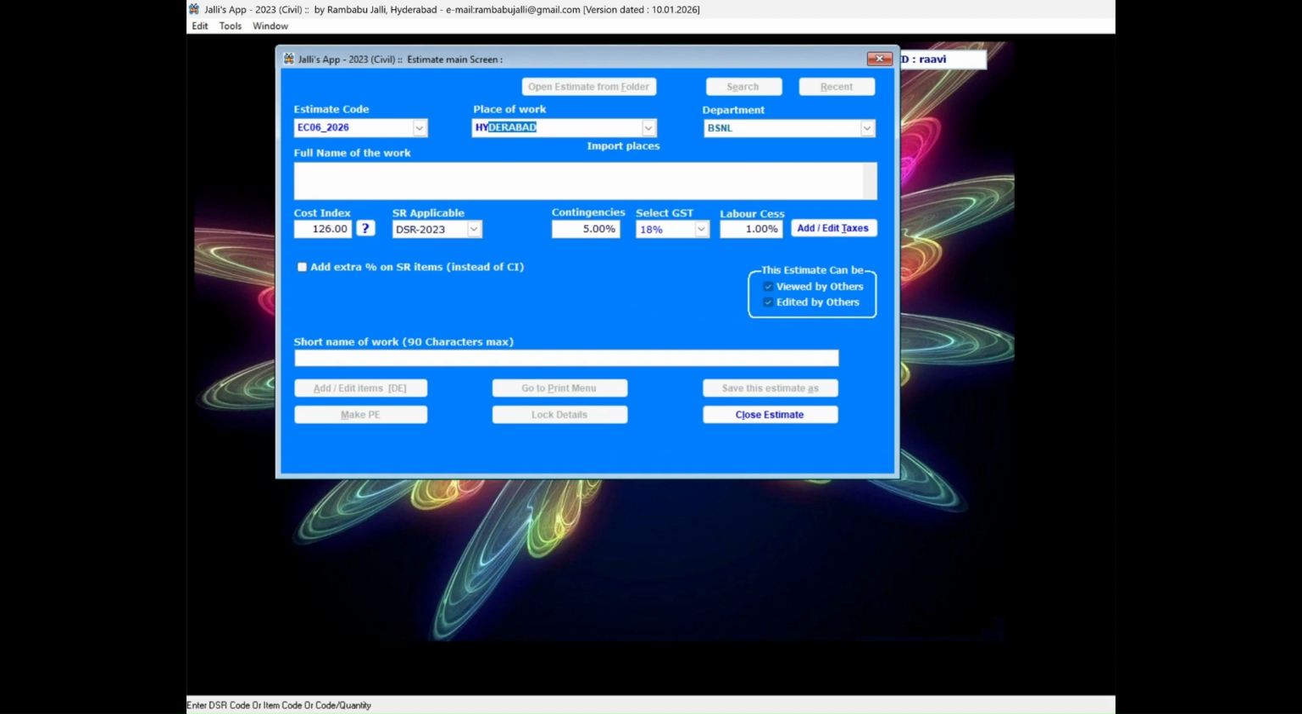Enter place of work. Select a department other than BSNL. Enter full name of work. Construction of compound wall for CGHS dispensary at Hyderabad. Full name of work can be any length. There is no restriction. You can type whatever you want.